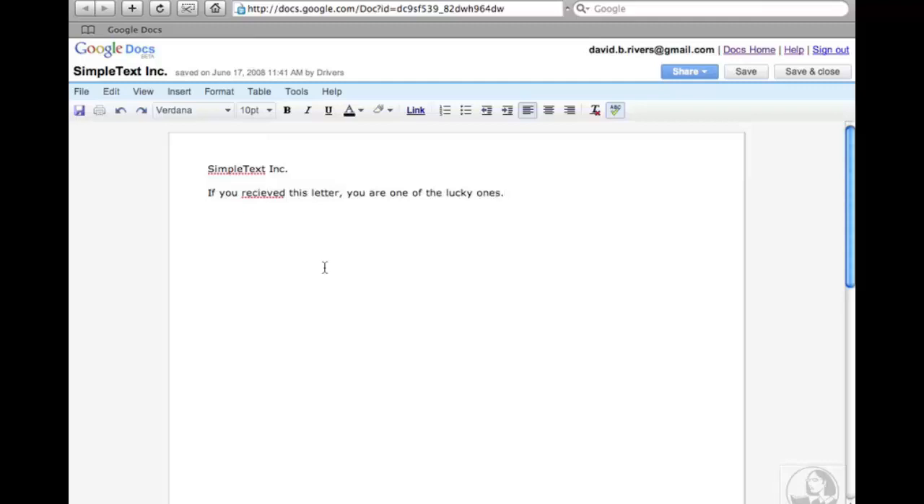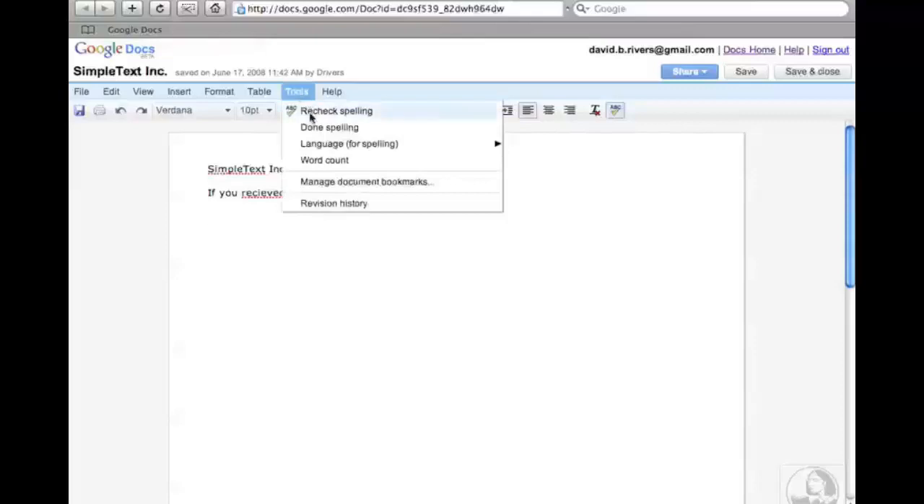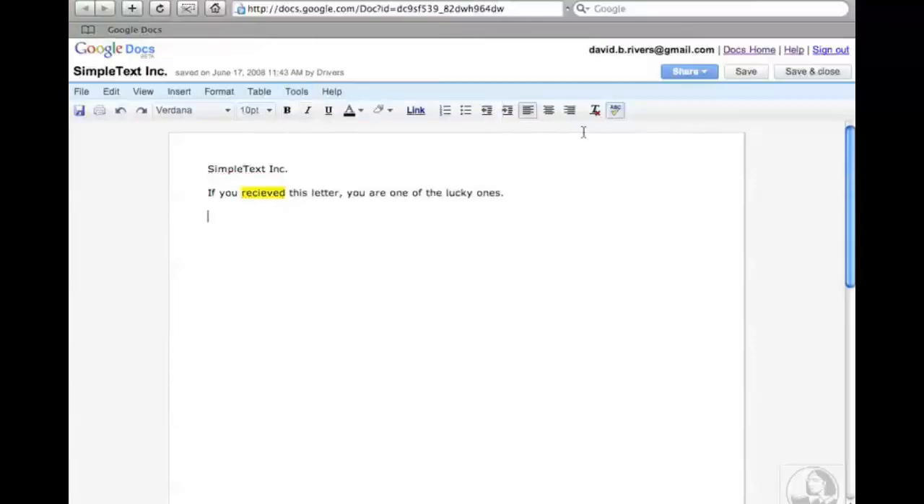And hit enter a couple of times. In this case, because I'm on a Mac, I know that there's a spelling error. It's highlighted for me. But if I want to recheck spelling at this point, I can go up to Tools, down to Recheck Spelling. Spelling button is still pressed in, so that's why Recheck Spelling appears there. And there's the word received.